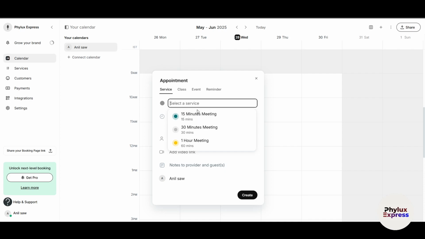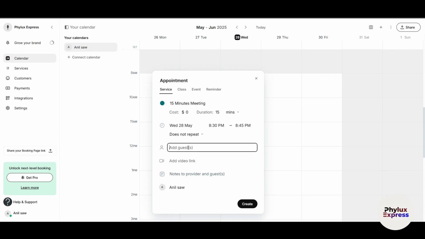I can set up for this. All these booking sections will show up here. So let's say it's a 15-minute booking. You can add the guest. Now let's say the guest is John here. I can add the video links. I can add my Google Meet or Zoom link here.